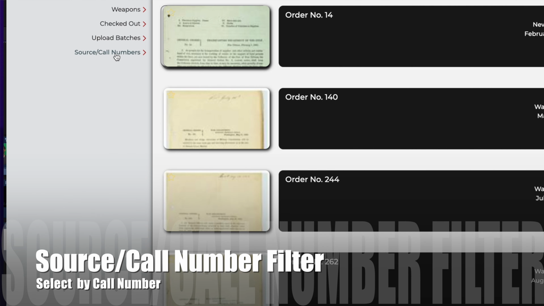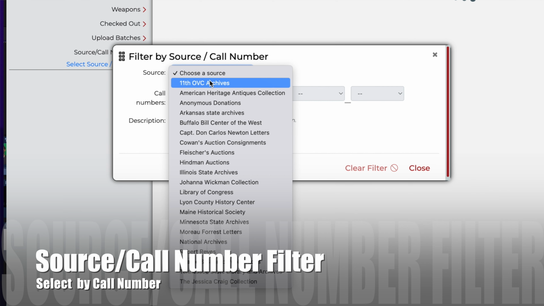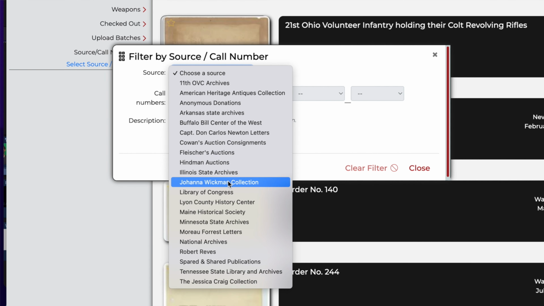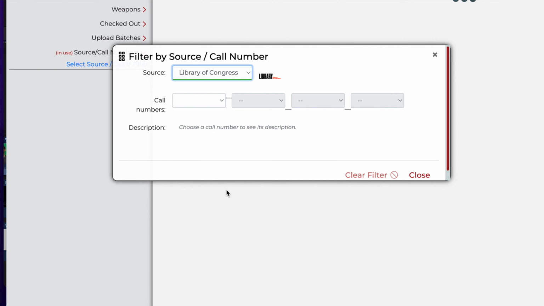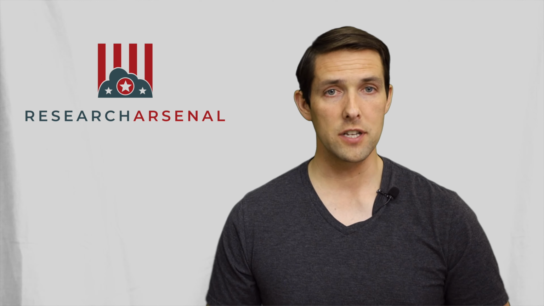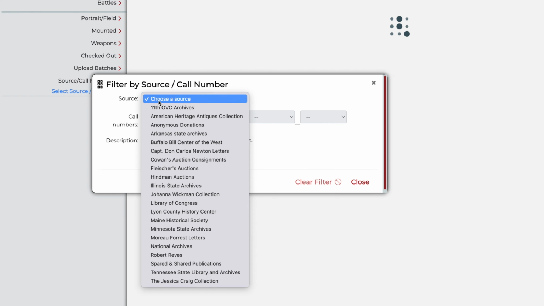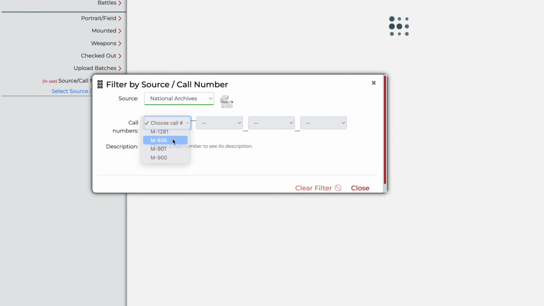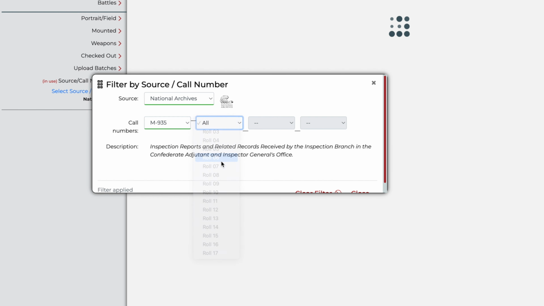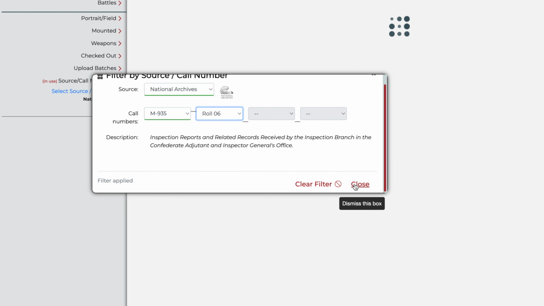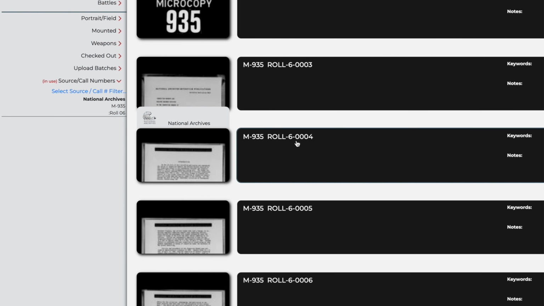And lastly, you will see the source or call number filter box. Here, if you know exactly the source or even the call number for the image or document that you are looking for, you can quickly weed out all other images or documents and just focus on what you're looking for. So for instance, if you're looking for just Library of Congress images, National Archives microfilm rolls, or anything from a partnering state archive, if you know their specific call number or box number, this allows you a quick way to filter down to just a specific source and find what you're looking for, all without having to travel to that archive. So okay, that's all the filters.